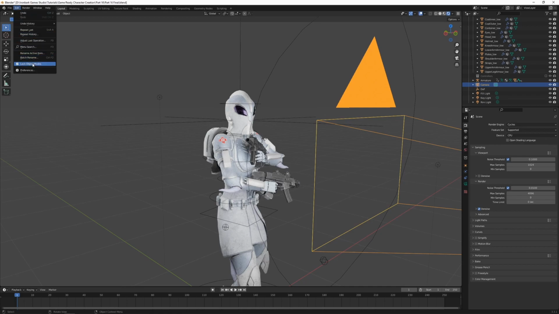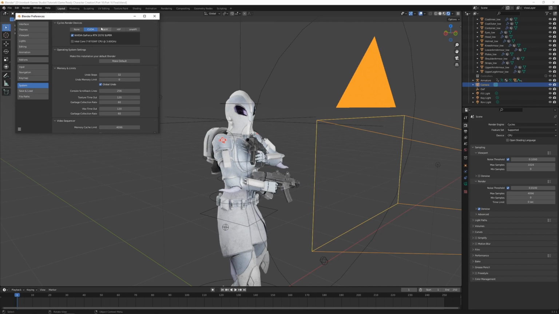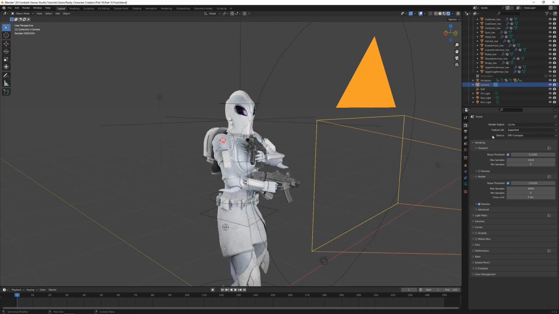Just to make sure this is going to go as quickly as possible when we render it, go into your Edit and Preferences. Take a look in System, and under CUDA, you should see your graphics card in here. Just make sure that you've got your graphics card ticked on, and that means we can use the graphics card for rendering, which is much faster than using the CPU. So we'll just close that. And then back in our render settings, we'll change the device from CPU to GPU Compute. And as we can see in the preview already, that goes a lot quicker.